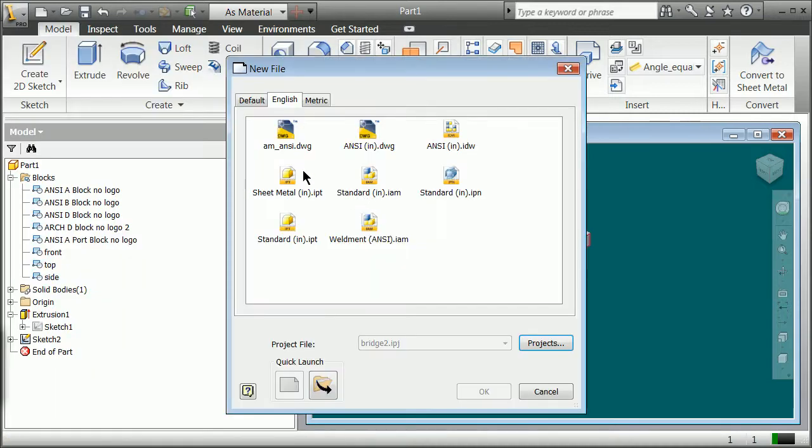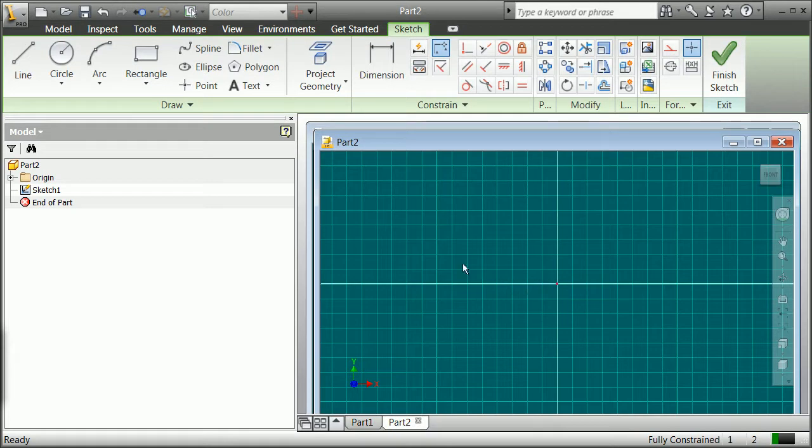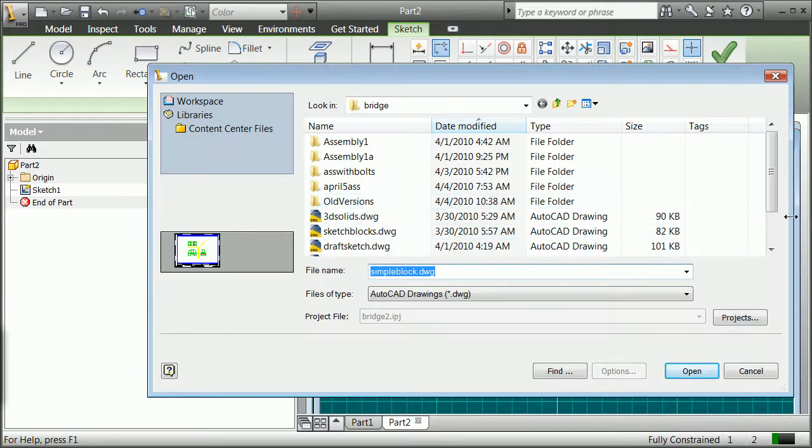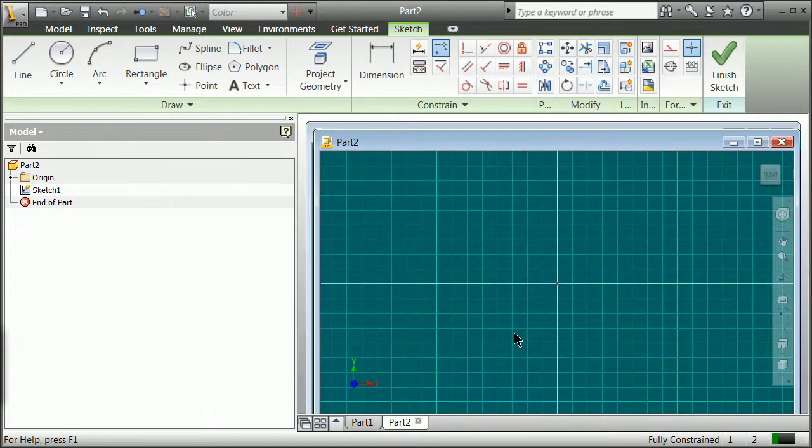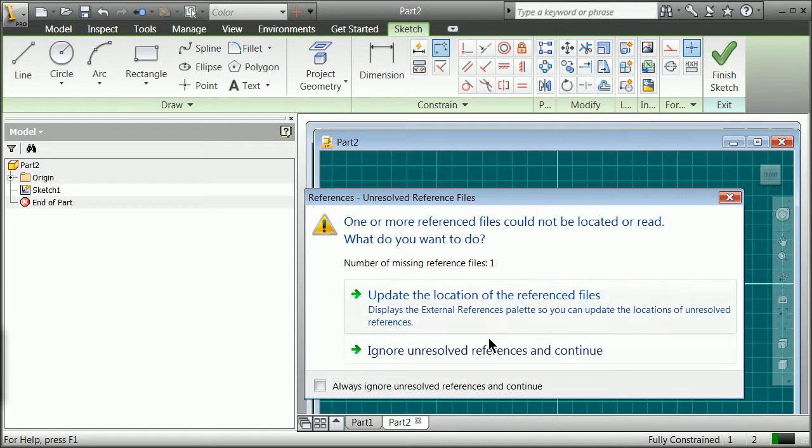Once again, new, we're going to go to a standard part, open here. We're going to go ahead now and remember we're in a 2D part. We bring in our drawing. Simple block. Remember there are 3 blocks in that which we brought up and we made. We're going to make them Inventor blocks. That's the key thing.